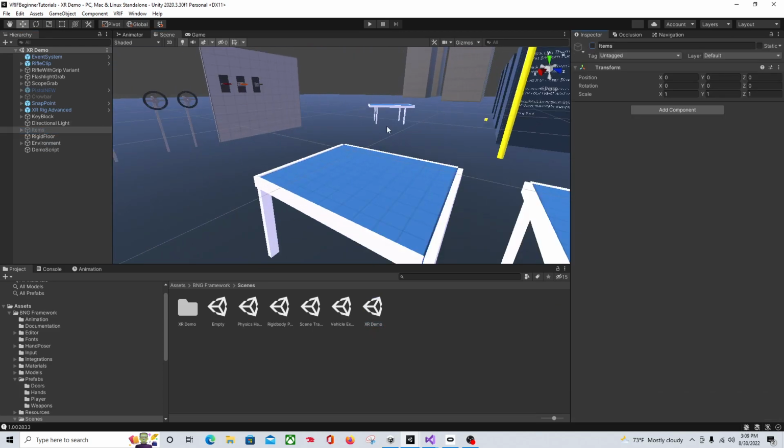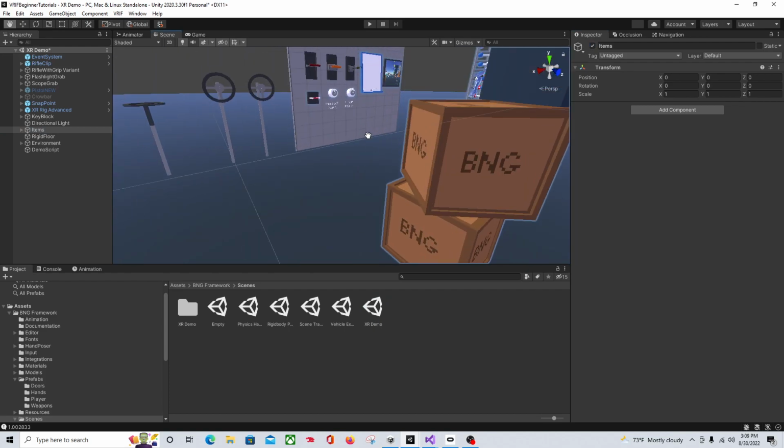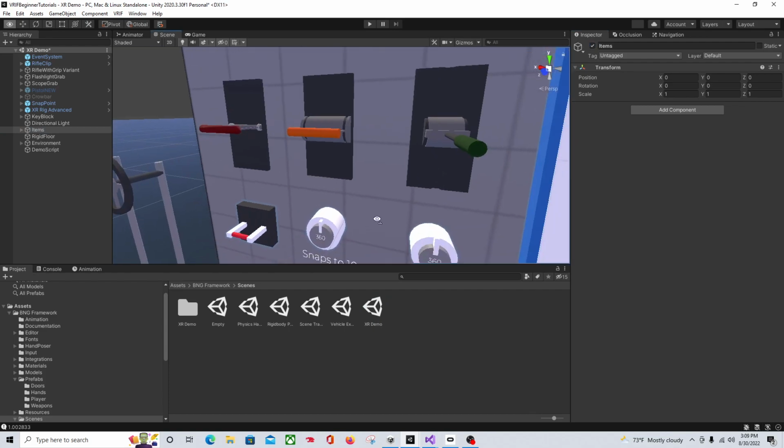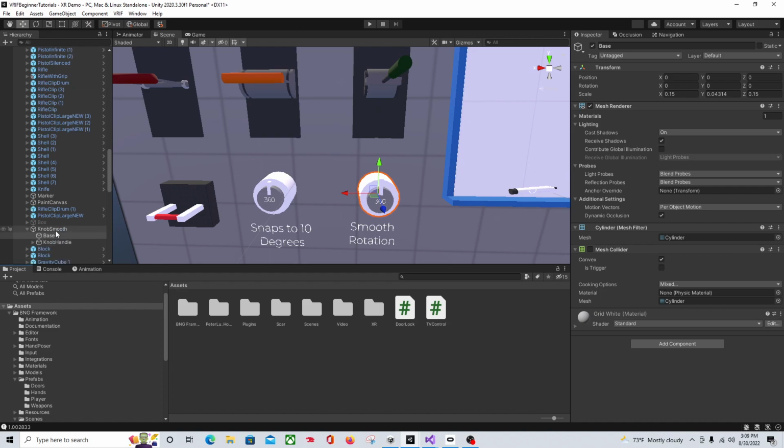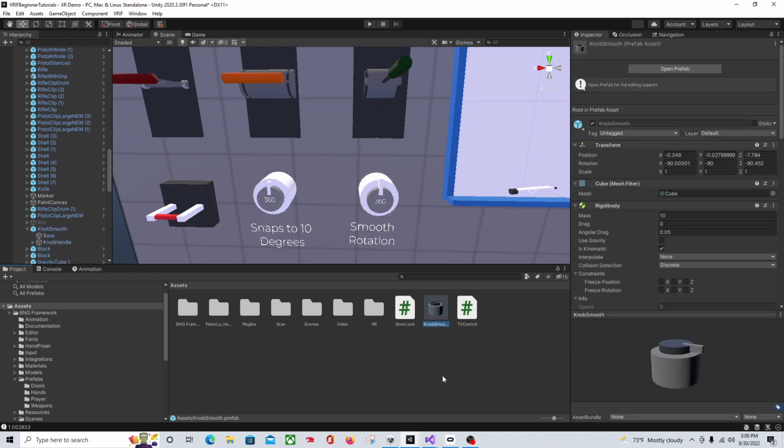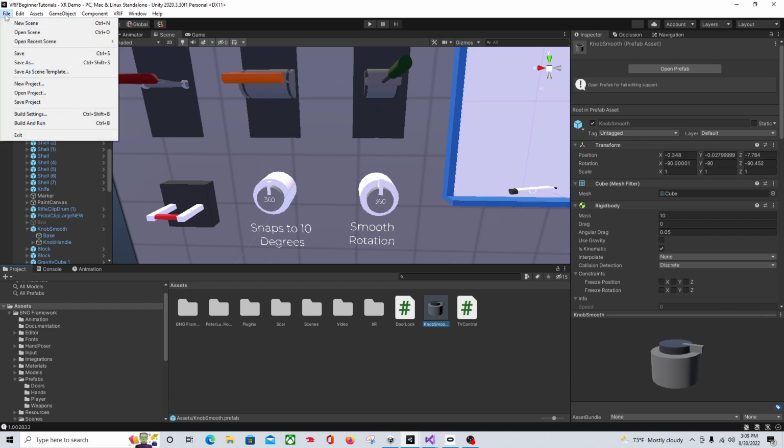Enable my items. The one in the scene is not broken. So come over to Assets, and then I'm just going to take this whole knob and pull it in, and that gives me a fixed knob prefab. So now save it, and then I can go back to my scenes.